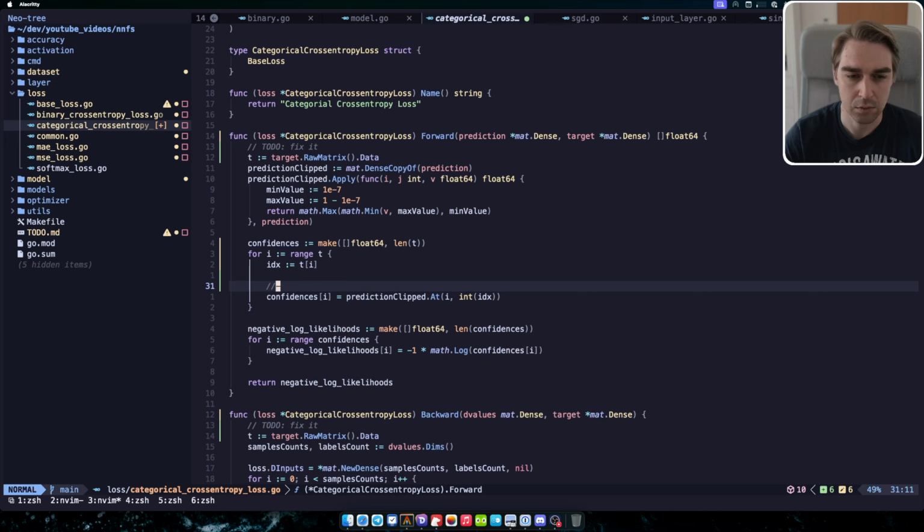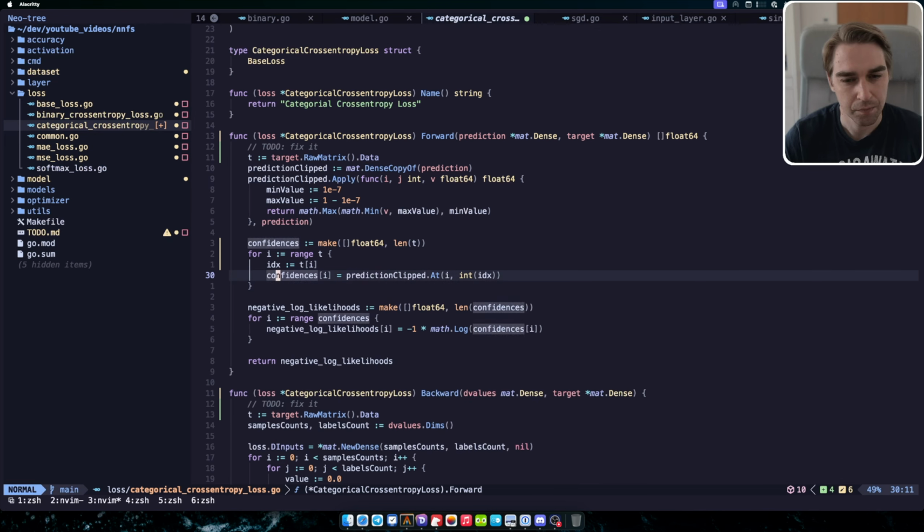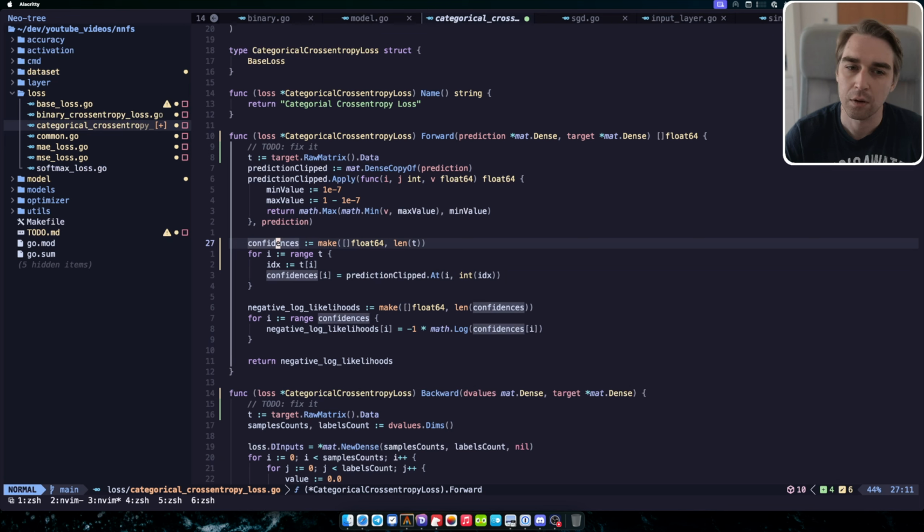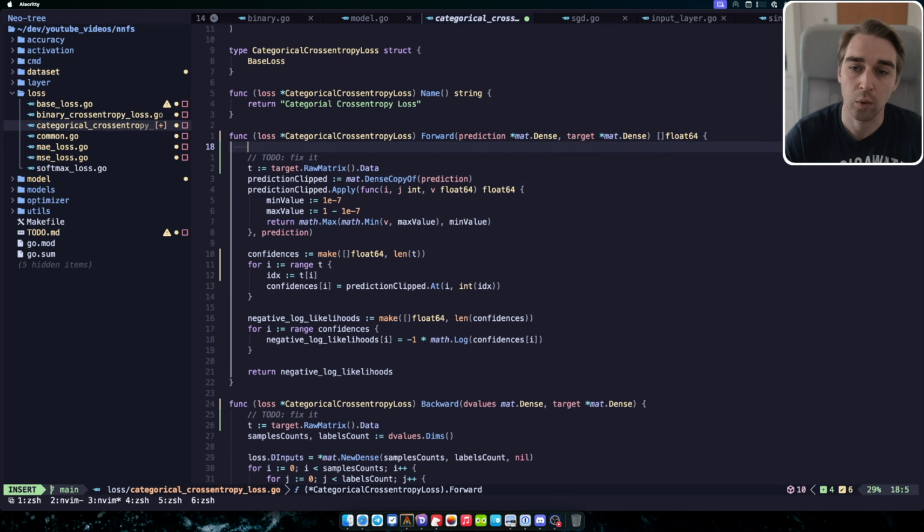We predictions. No, wait. Yes, so for the confidences, we take the predicted probability for the target class from targets. The thing is that they should have the same number of predictions or number of rows, but in my case, the target should be one, the column should be one. So if, oh, I need to check it.